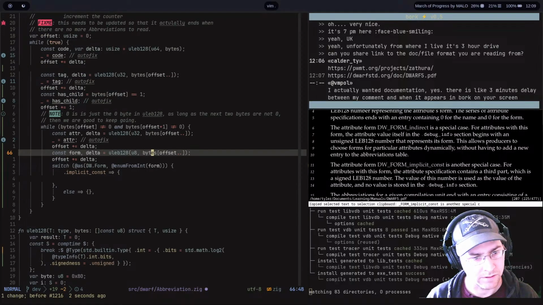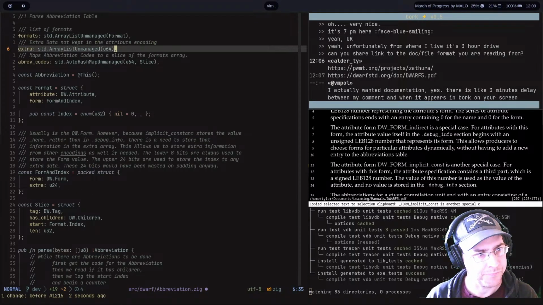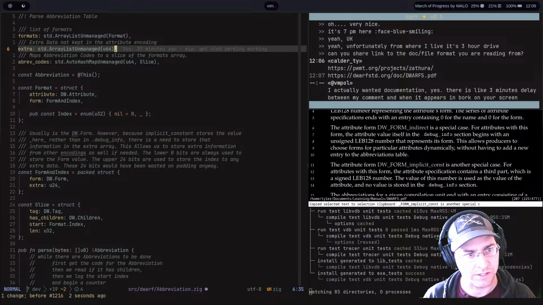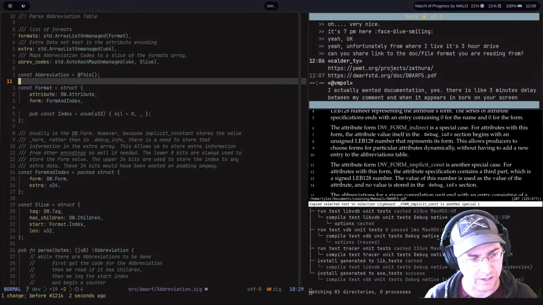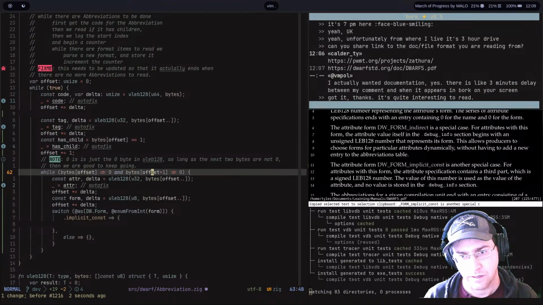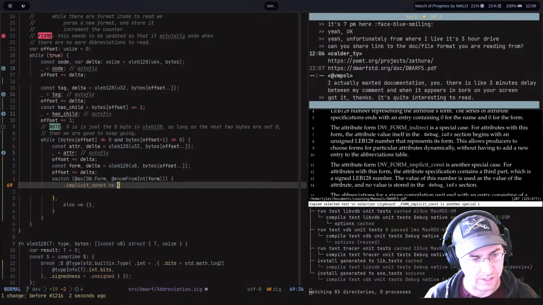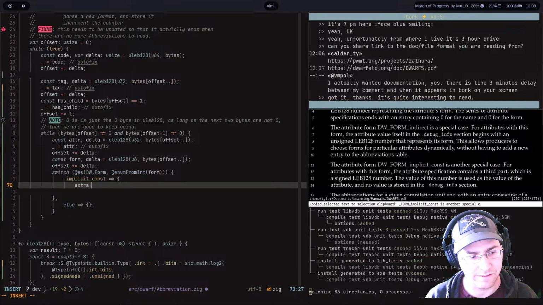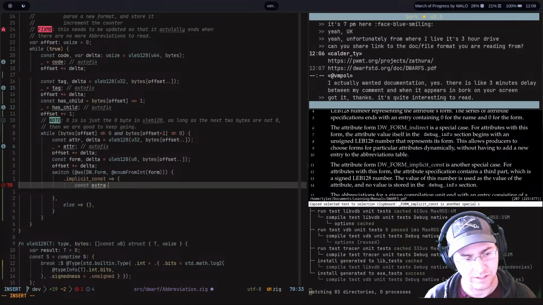An idea here, which is if we run into some implicit consts, we're going to store that data in this array list. So what we need to do is do extra. It is really interesting to read. I don't know, I find reading specs can be kind of interesting.